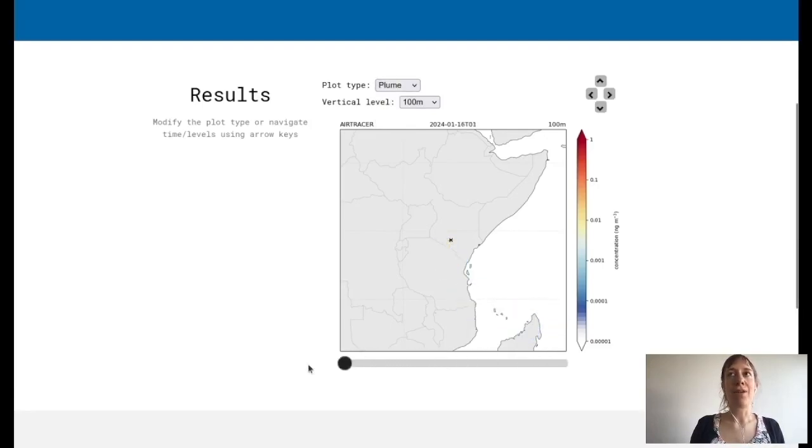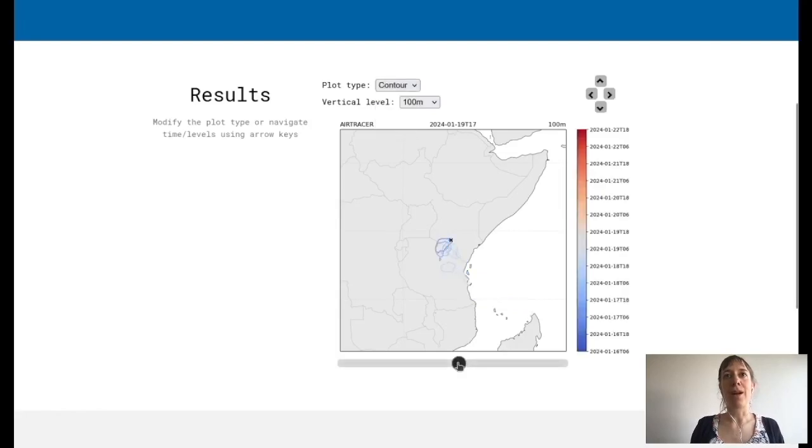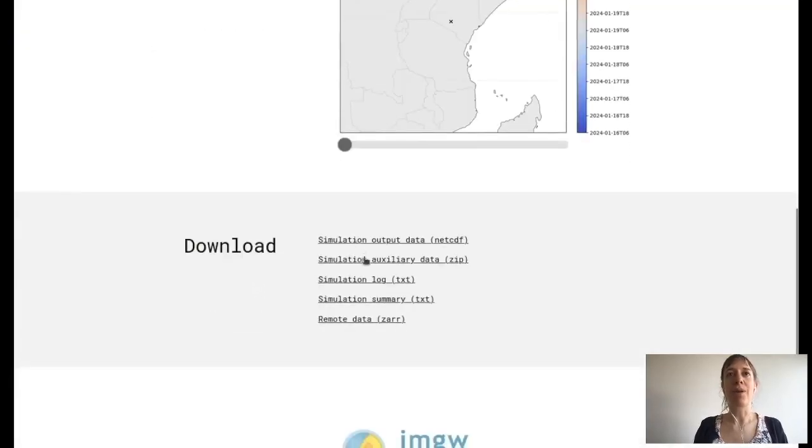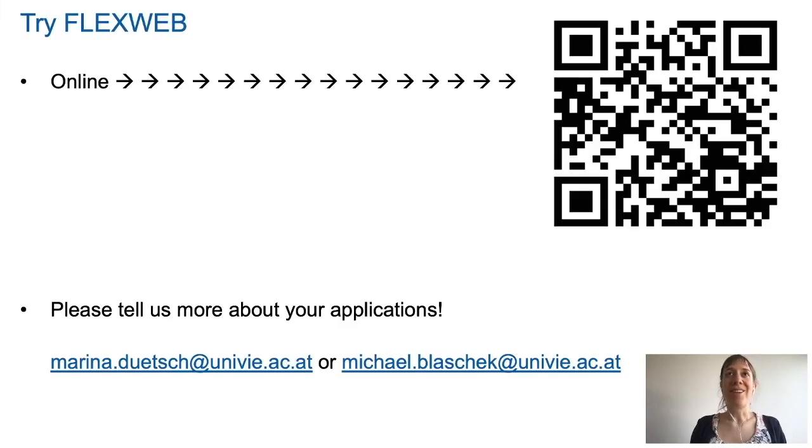Instead of using the slider, we can also navigate with the arrows, so forward or backward in time, and also up or down in altitude. And then we also have another plot type, which is the contour plot type, which shows where most of the particles were at which time step. You can also download all the outputs, so you can download the FLEXPART output in NetCDF, auxiliary data, the simulation log, and the summary of the simulation. And we also provide a link to remote data in SAR format, which you can then use directly in the Jupyter Notebook, for example.